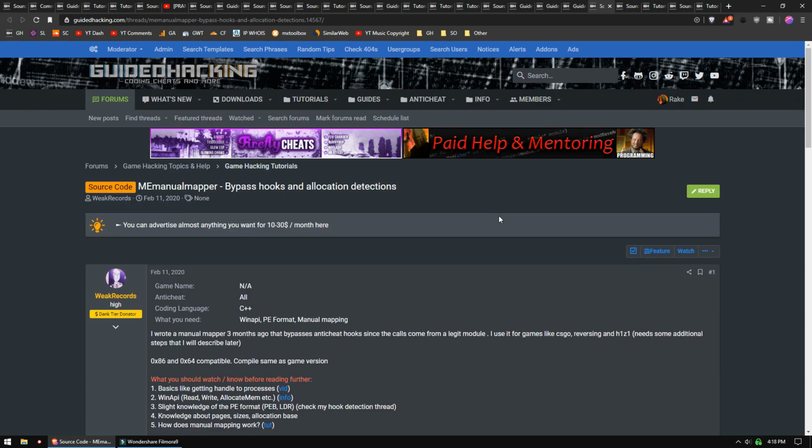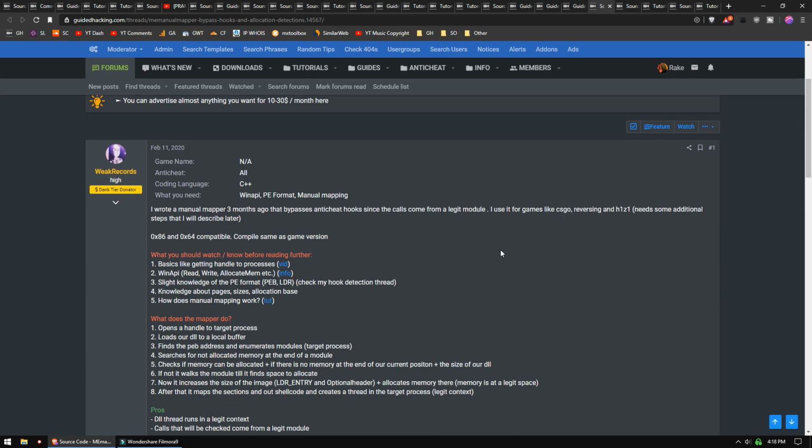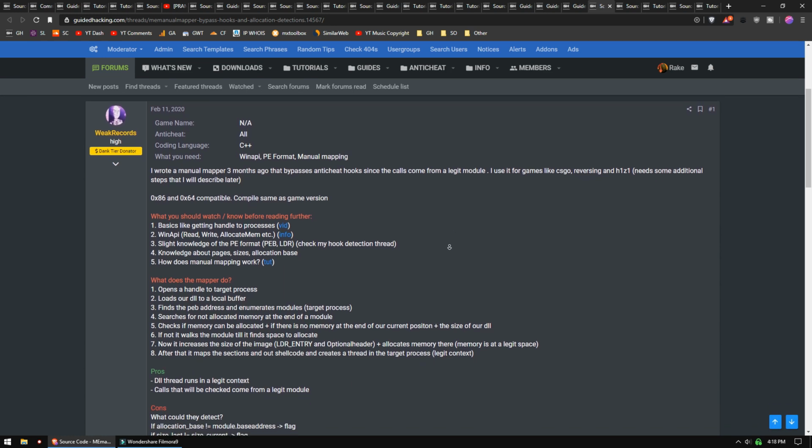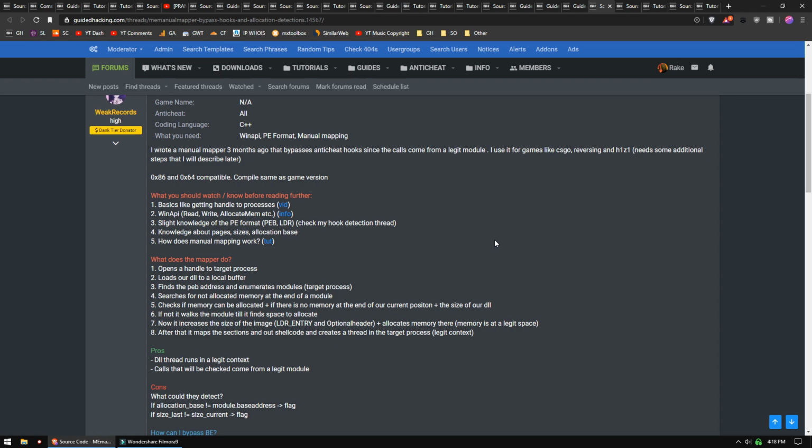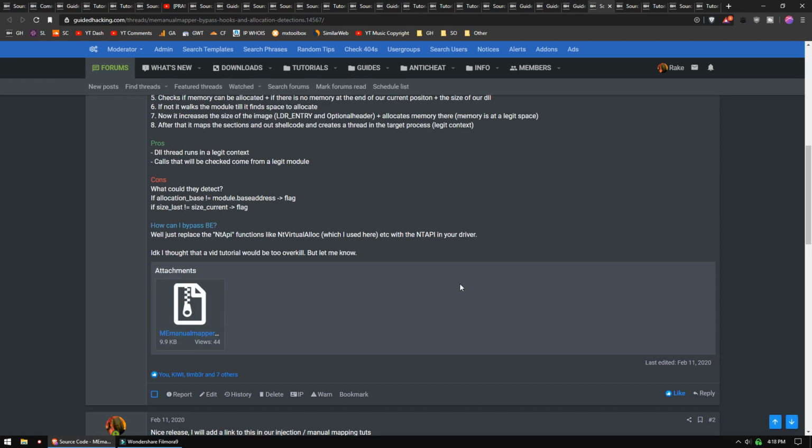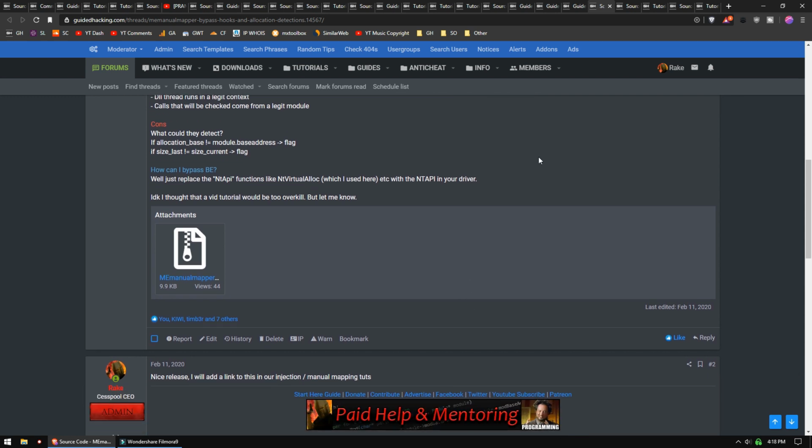Weak Records made a couple of posts recently. He has a manual mapper that bypasses hooks and allocation detection. I think some people call this a scatter mapper. I think that's what people have called this type of thing in the past. I think what it does is it finds free memory like at the end of modules and maps it there. I'm not really familiar with that. I've never actually manual mapped anything myself.